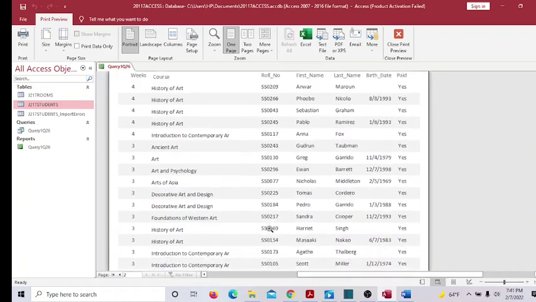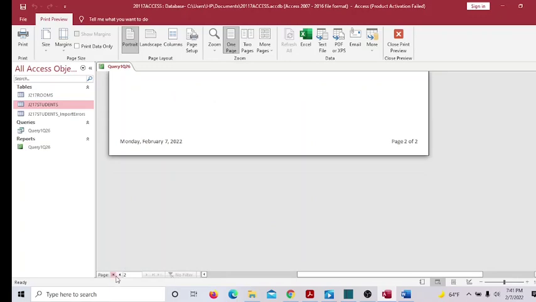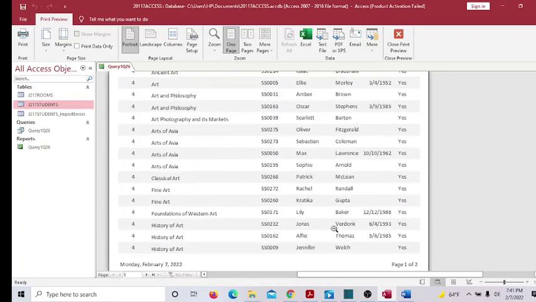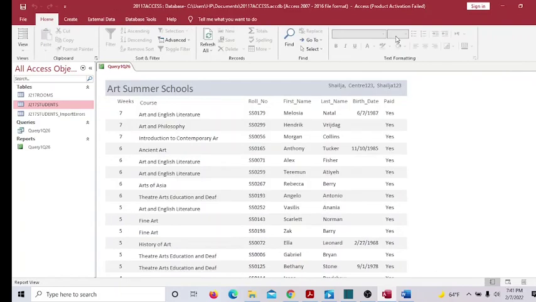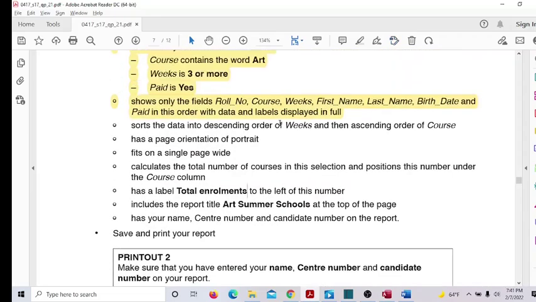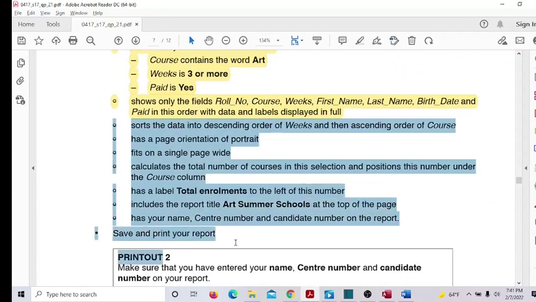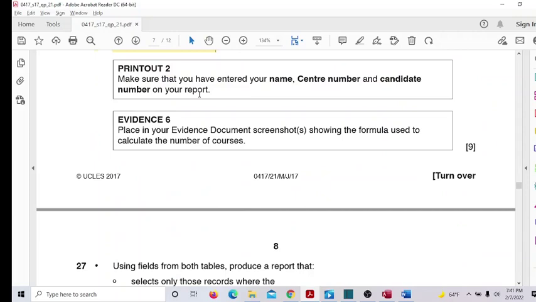The second page, 2 pages are there. Okay, save, close. Now what's next? Make sure that you have entered your file name, center number, all on your report. Place this in your evidence document, a screenshot showing the formula used to calculate the number of courses.